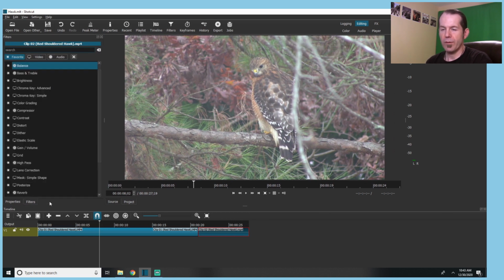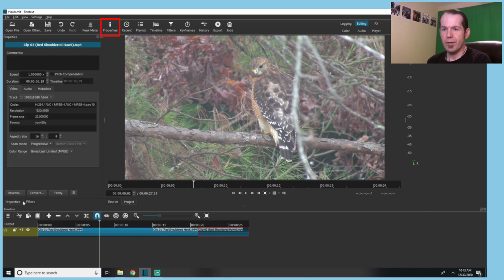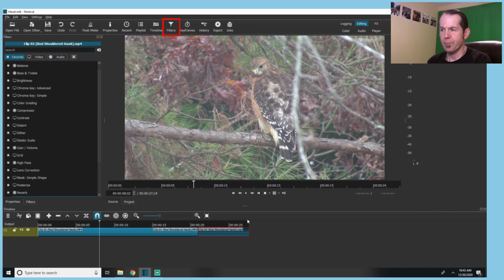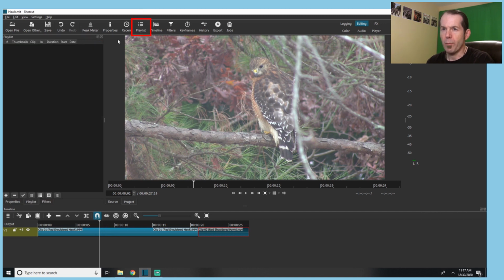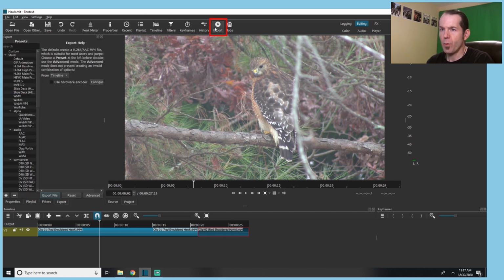So what I like to do is have a starting point as my standard layout. I keep properties and filters on the left side. I keep the audio peak meter on the right side, and I keep the timeline at the bottom. That's my standard layout. When I do need to use the other tools, I'll generally put the playlist on the left panel. Keyframes I'll put at the bottom panel stacked to the right. Export I'll put on the left panel. And jobs I'll put on the right panel. That's my second standard layout.